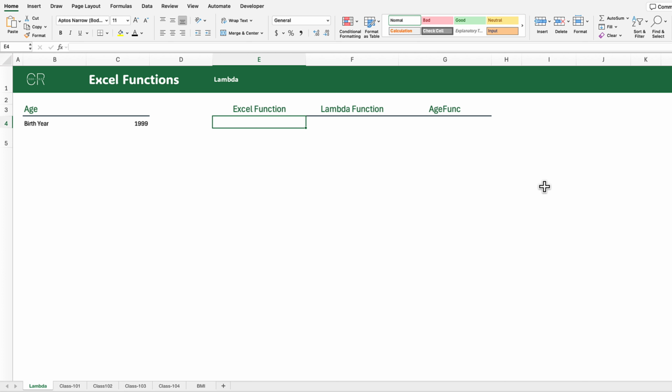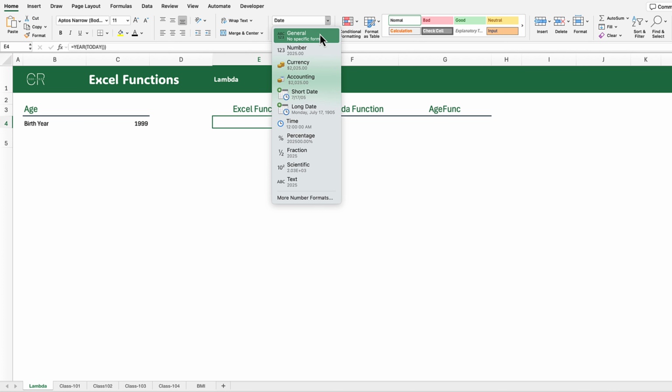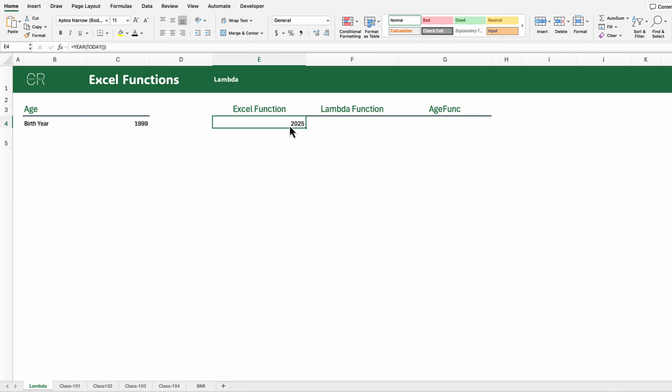In the first example, I want to get age for a given birth year. To calculate age, we can start with getting today's date using the TODAY function. Then we can pass this to the YEAR function to get the year part of the date. I need to format this as general, not a date. Then I can deduct the birth year from this value, and that will be the age.